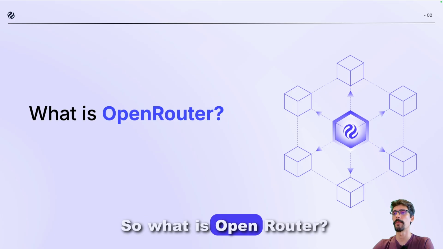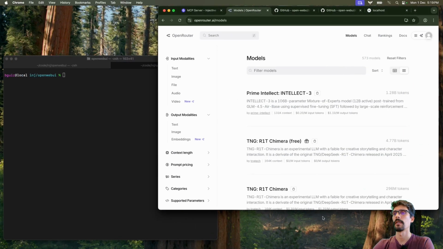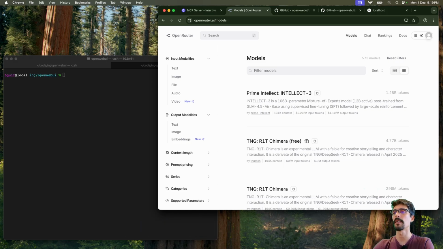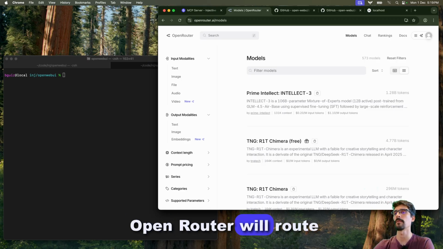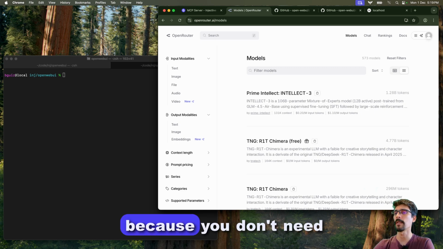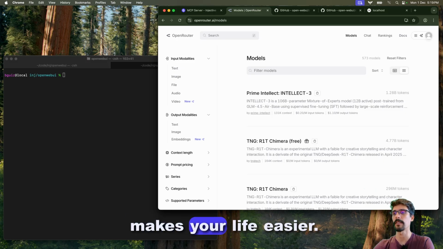So what is OpenRouter? It is a service where you buy some credits and you get an API key. The API key can be used to access various LLM models from different providers, and as the name implies, OpenRouter will route your request to the different AI providers. This is convenient because you don't need to juggle accounts with multiple providers, so it just makes your life easier.